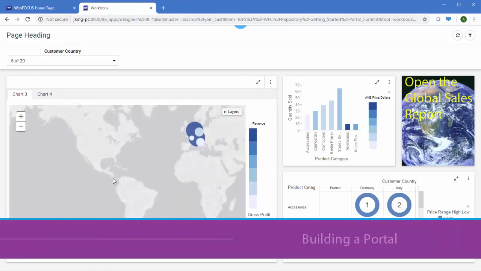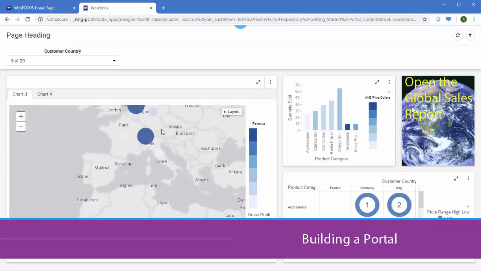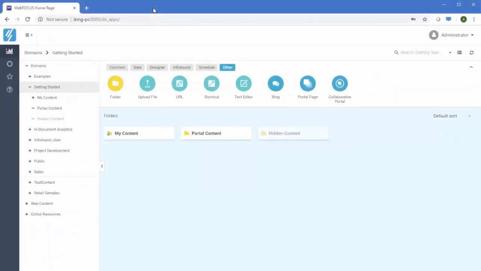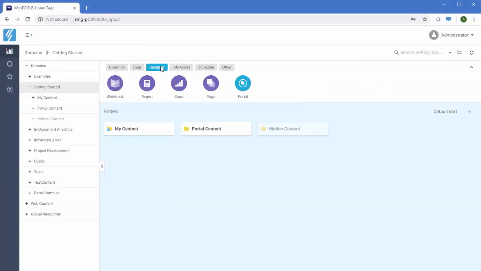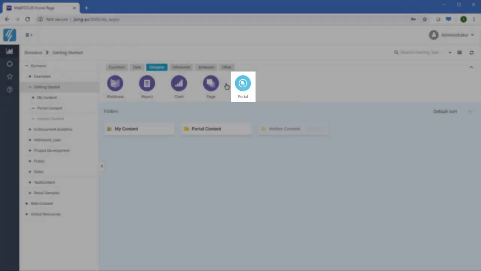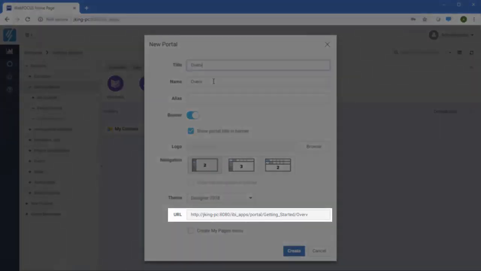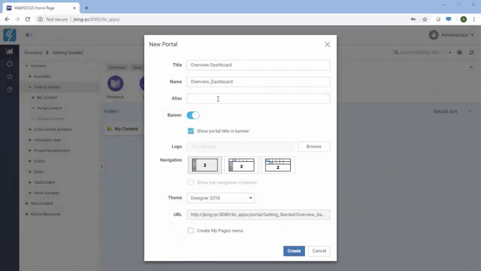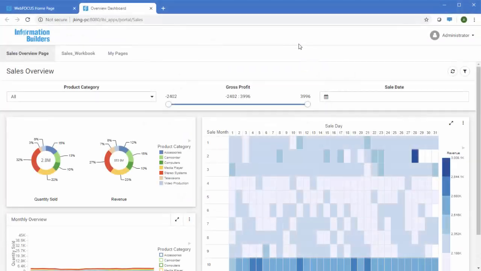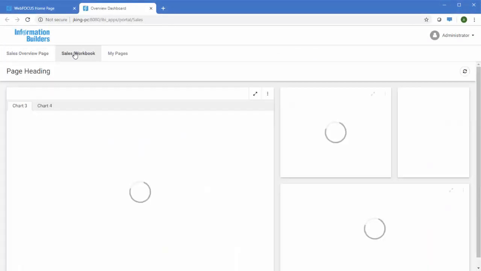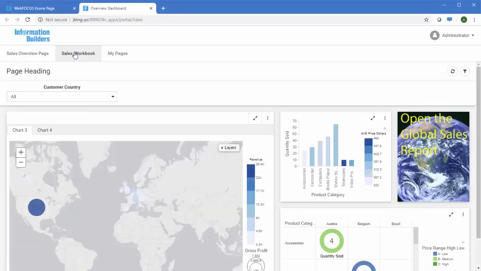If you create multiple pages or workbooks, you can add them to a portal. Return to the WebFOCUS homepage and, on the action bar, click Designer, and then click Portal. Portals use a static URL that allows you to easily share access to your pages and workbooks, making your information available to anyone in your organization. You can easily navigate between pages in a portal, providing easy access to a substantial amount of information.